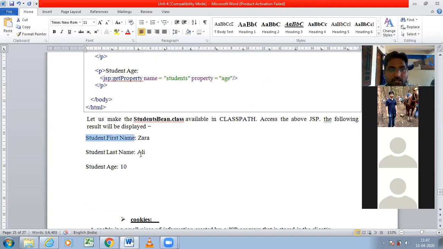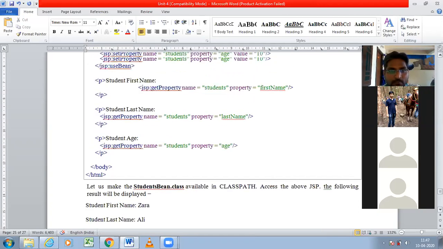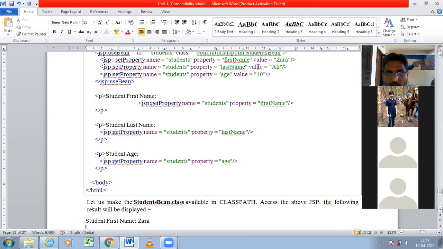Then after that, you are displaying only the property. What is that property here? Age, Zara, Ali, and 10. Like this, all the values you will get. Whatever values you wrote for that property, by using that property you will get the values. Whatever values you have set, all those values you will get.